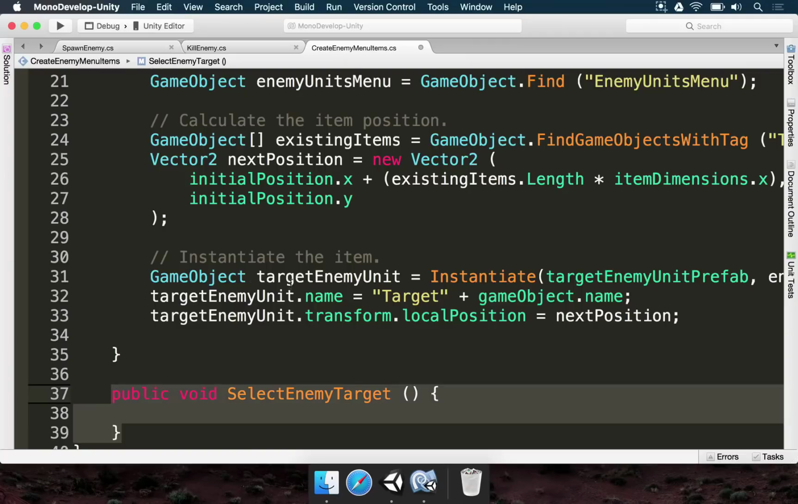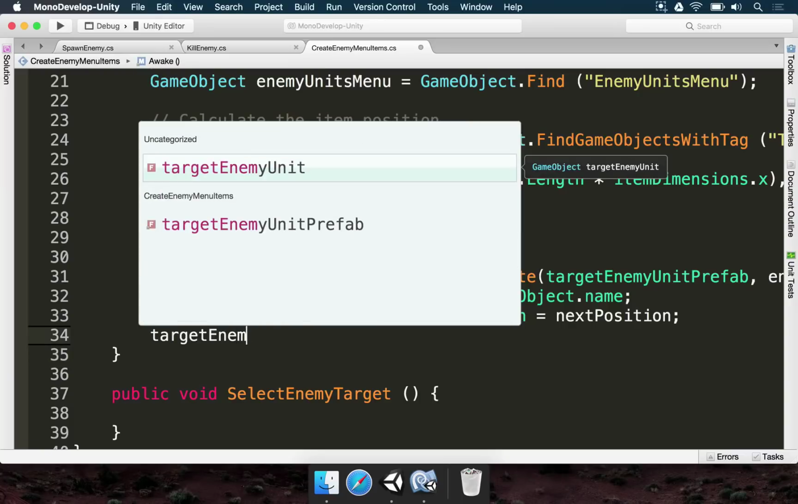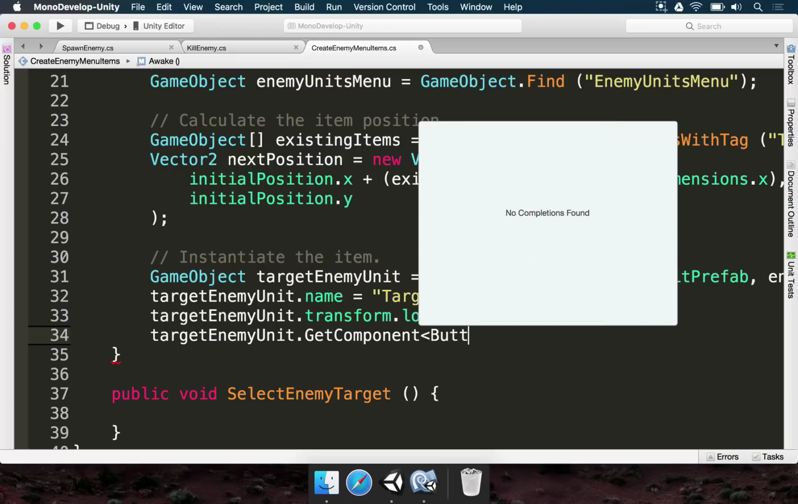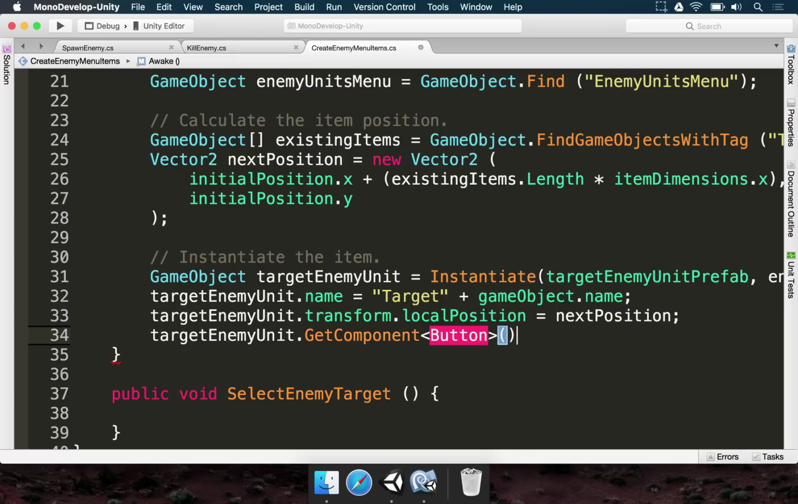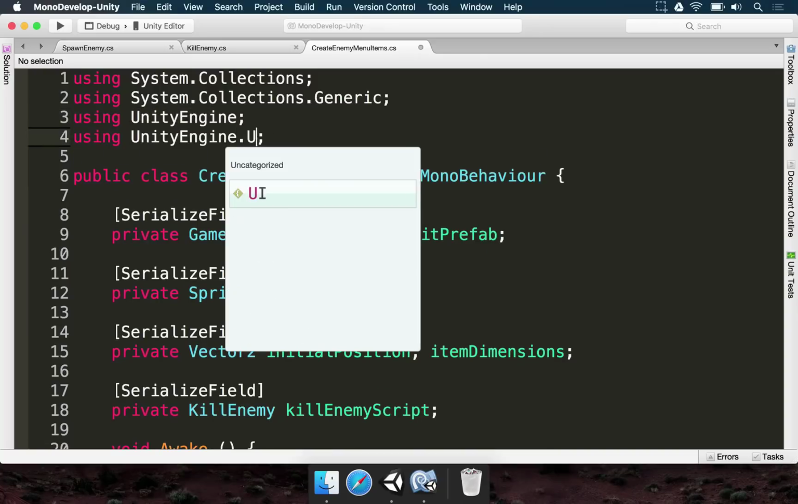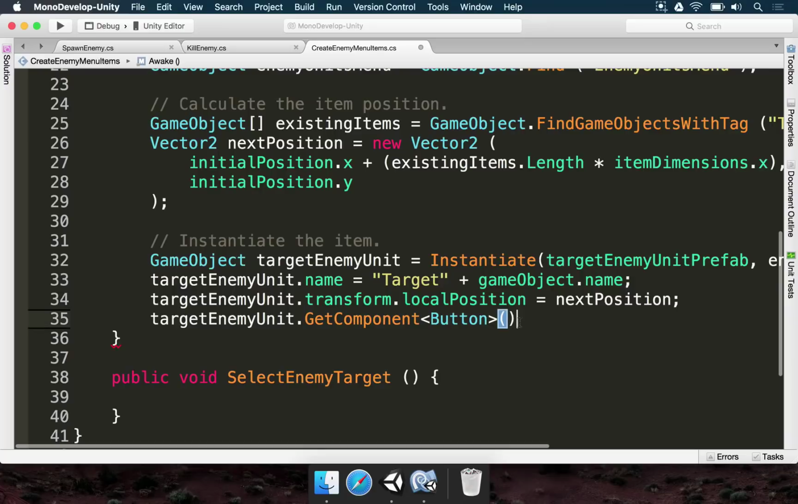And to make sure that when we click the target enemy unit, we're going to call this method, we're going to type targetEnemyUnit.GetComponent of type Button. Once we do this, you see that Button is red, because this script doesn't have access to the Unity interface scripts, so we need to go to the top here and type using UnityEngine.UI. Okay, so you see the button is now ready to be used.